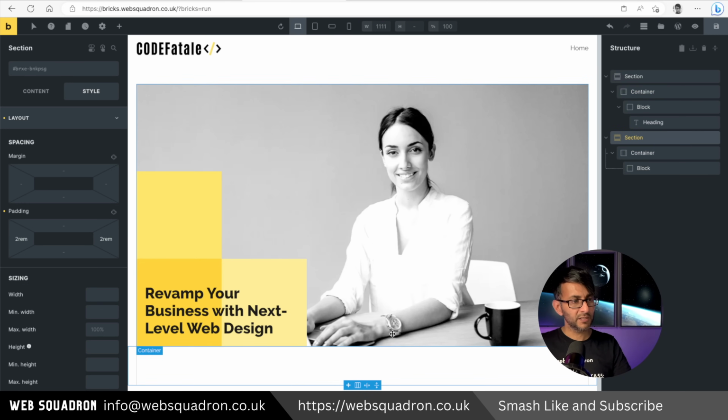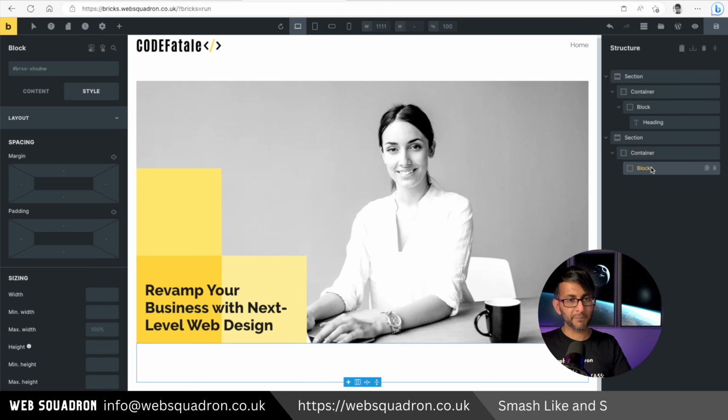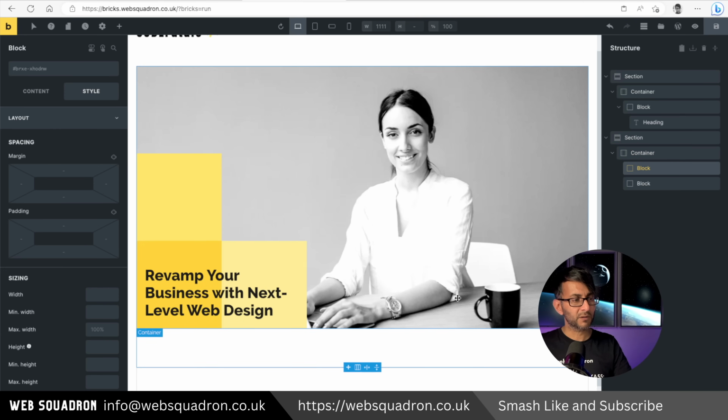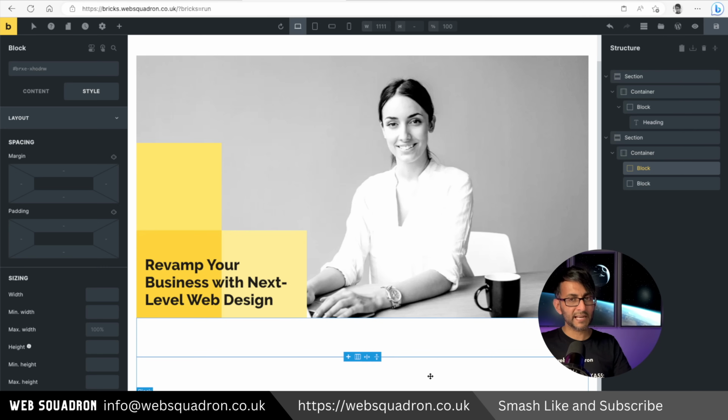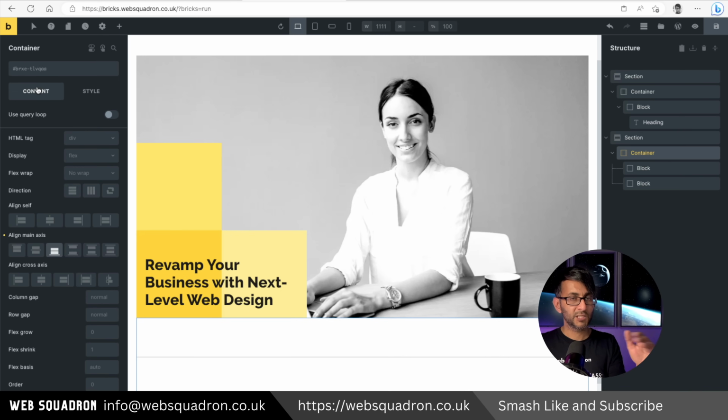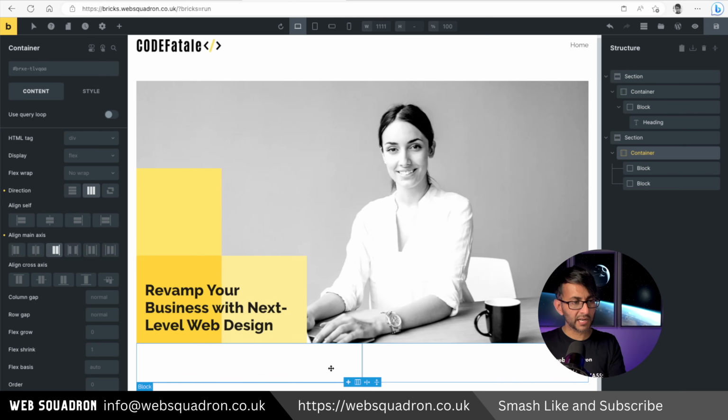We have a section, we have a container, and we have a block. I'm now going to duplicate the block. So inside here, we now have 2 blocks. It's not very clear because you can't really see them yet. I'm going to go to my container and say I want the blocks to be side by side. Do you remember what we do? We go and change the direction. Now I have 2 blocks side by side over there.